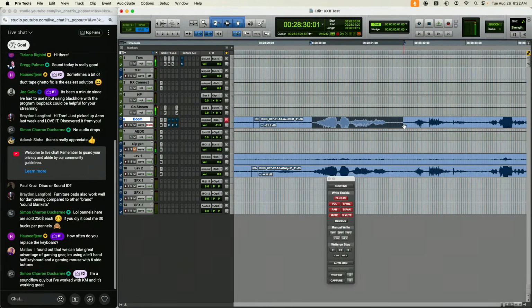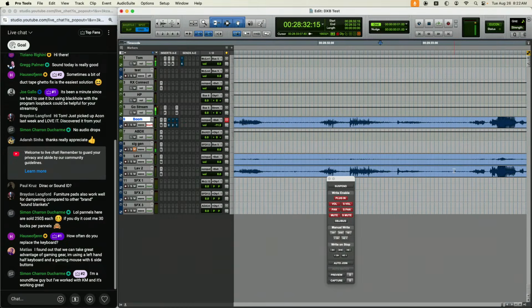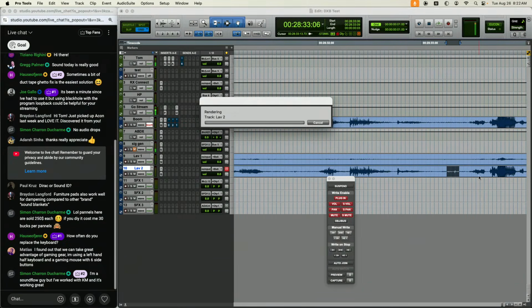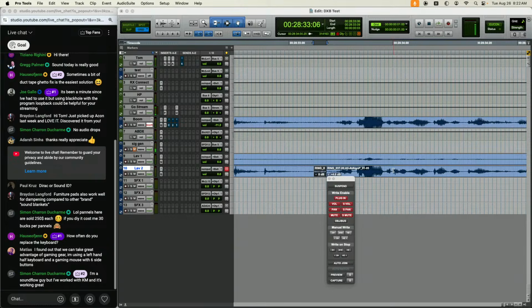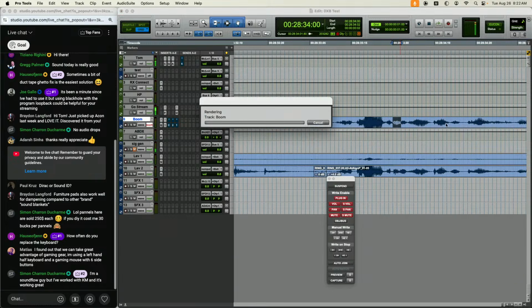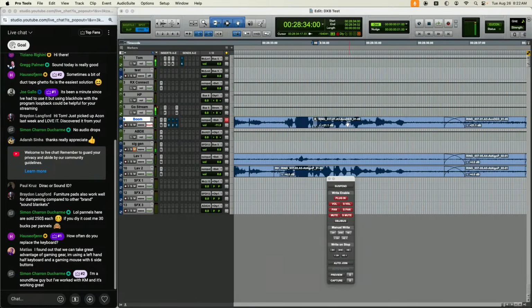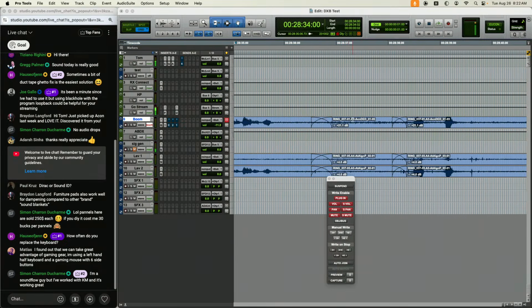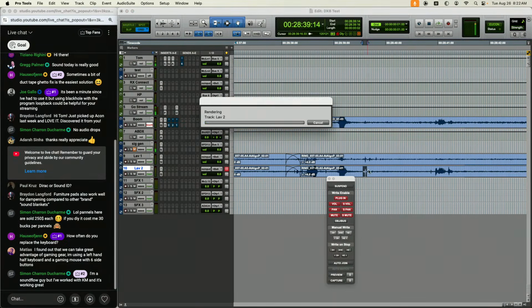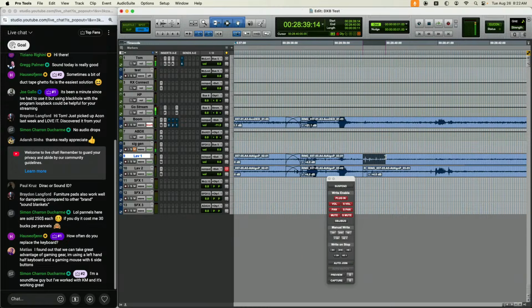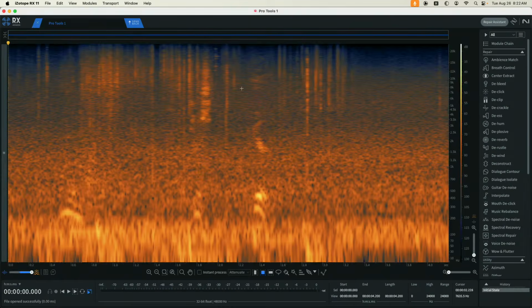Instead of sending the whole thing to Izotope, I can just go through and pop through these really fast, do them one by one so they're nice and accurate, and I'm not declicking or batch denoising stuff. This is how you can just blow through cleanup tasks. The other thing I can do is send it to Izotope.